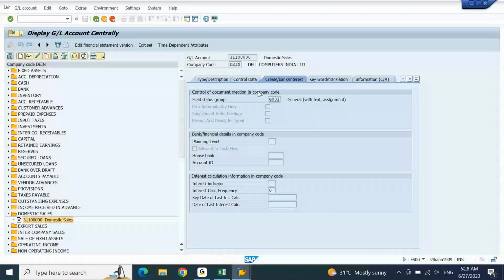In the create screen, we need to make sure this post automatically only is enabled for all your sales related GL accounts, because majorly the sales GL accounts are auto posted based on the SD integration. And this sales GL account is updated in VKOA transaction code as part of SD FI integration. For now, I am posting a manual entry in this, but remember in real time, no manual entries in the sales account. If you need any manual entries to be recorded in the sales account, we have to create another GL account wherein you can book the manual sales.